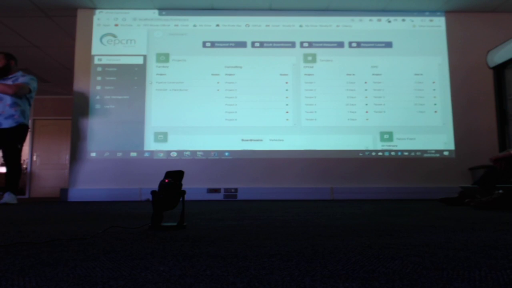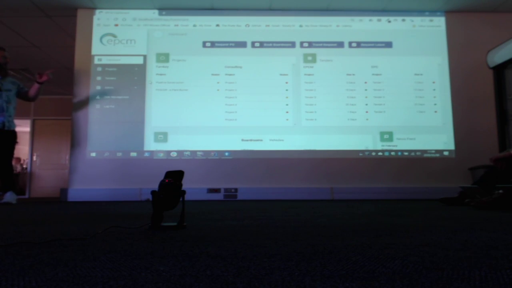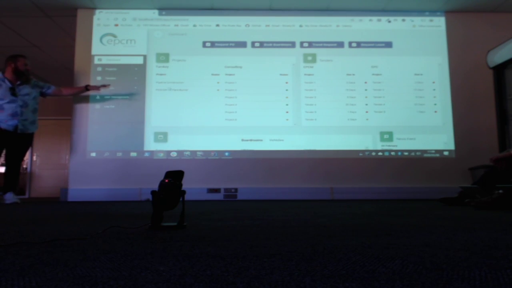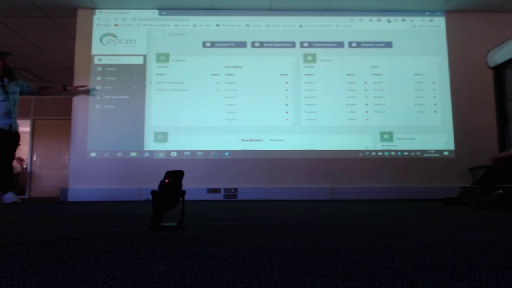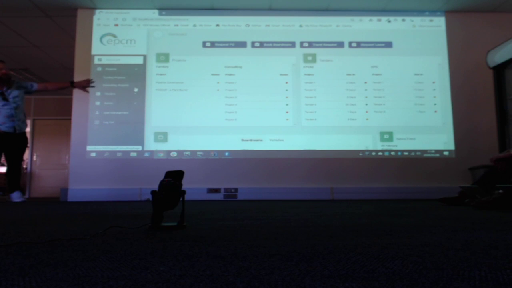Showcase what it is, what the ability is of this portal. The only thing working currently is the projects. Eric will take you through that now. But the idea is, as you can see, we're going to have on the side here projects, which is going to go into turnkey and costing projects.